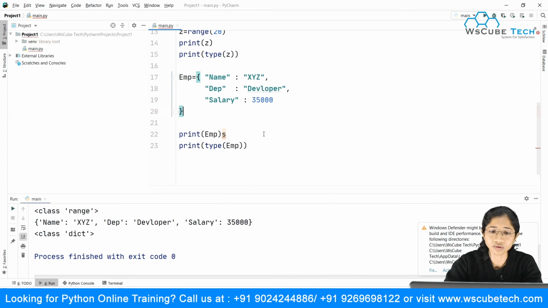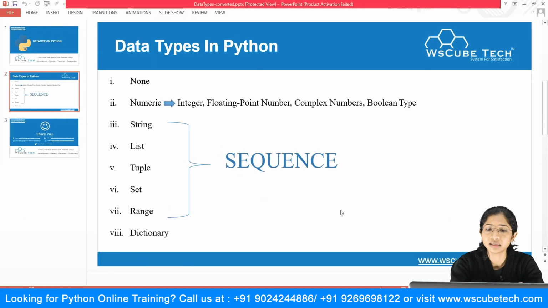So now we have seen all the data types in Python. Let's quickly do a recap. None is used when you have a variable and you don't assign anything to it. The second one we did was numeric: integer, floating point number, complex number, and even the boolean. And from third to seventh, these are the sequences in Python. We will have a separate video for each of these in our further tutorials.